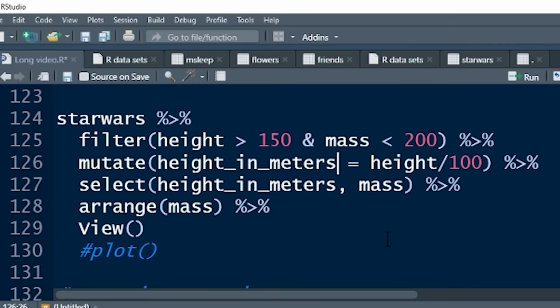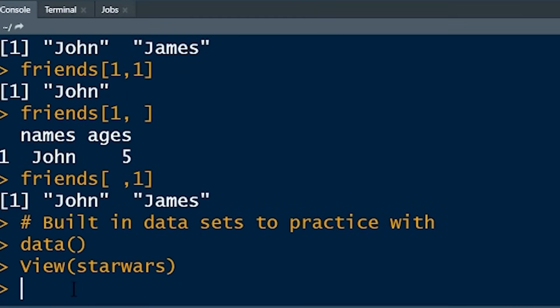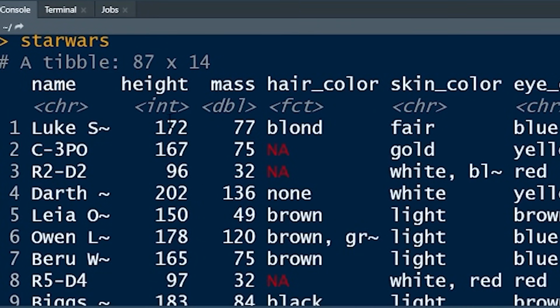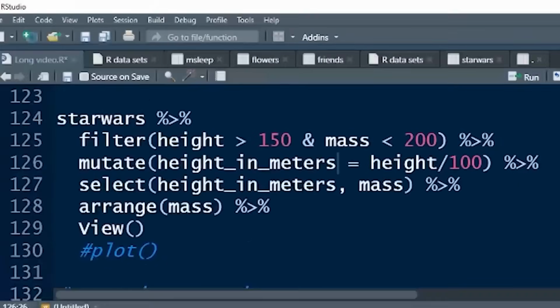Let me just show you what it is that I'm trying to do there. If I get the Star Wars data set up here, as it stands at the moment, we've got a variable called height, but height is in centimeters. So I'm saying, I want to create a new variable, and I want to call it height in meters, and I want it, with each row, to create a value that is equal to height divided by 100, which is going to give me height in meters. So we're filtering by those criteria. We're mutating, creating a new variable called height in meters.